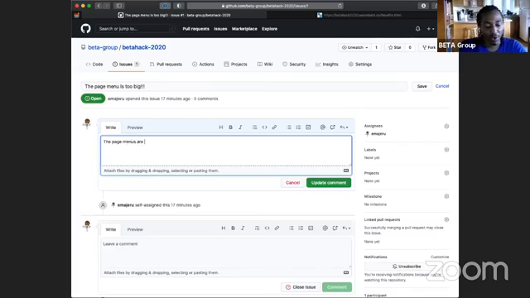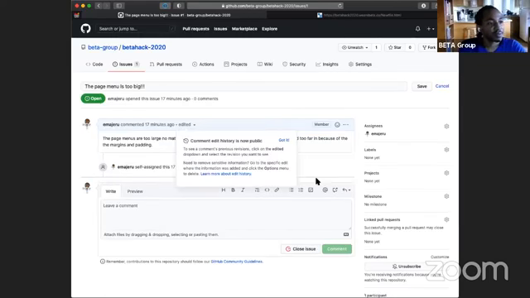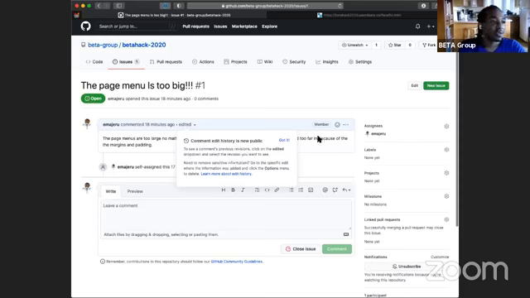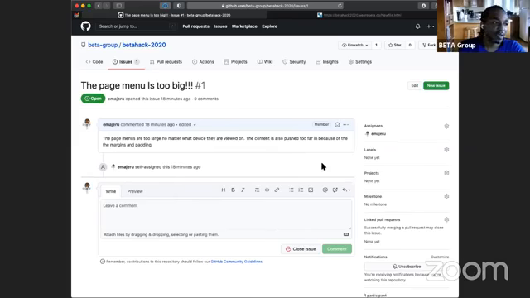The page menus are too large, no matter what device they are viewed on. The content is also pushed too far in because of the margins and padding. I'm going to update my comment. And now my initial comment is attached to the issue. And Rashan can go inside of here, or any other member of the team can see this issue. They can get more information on it, and they can start submitting pull requests in order to fix it.